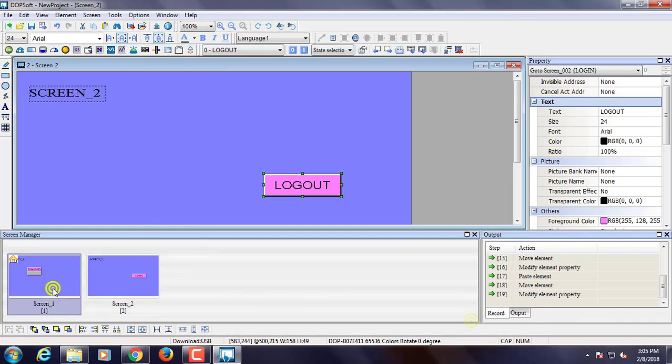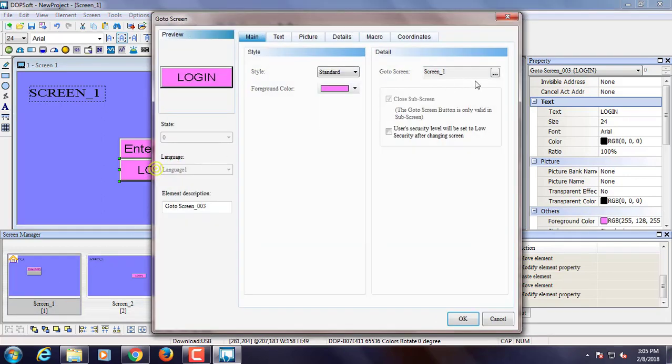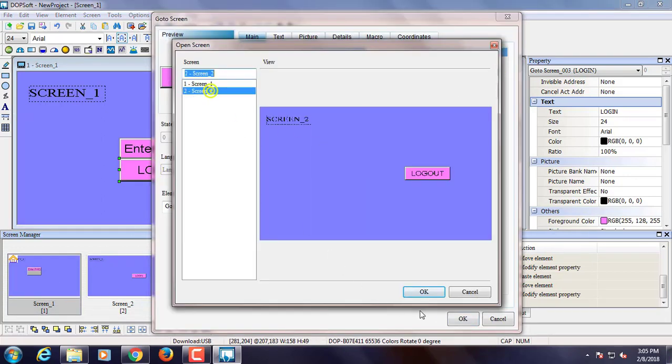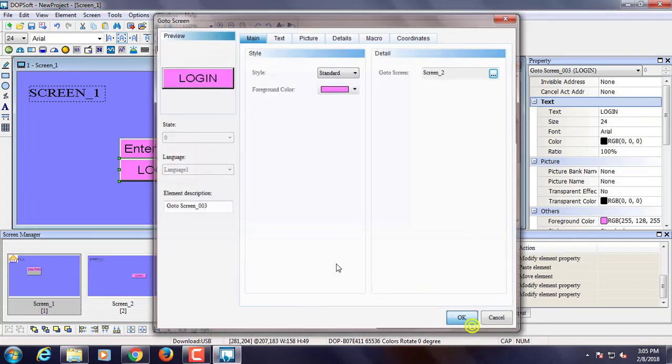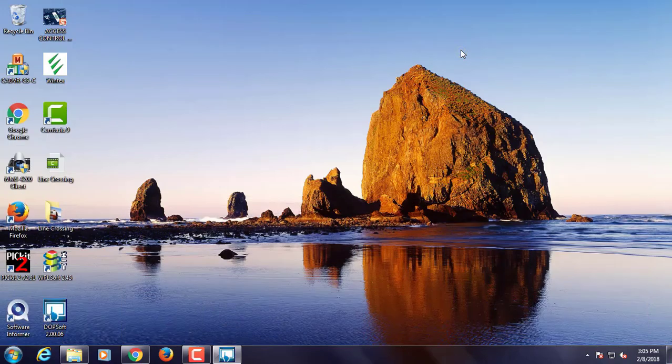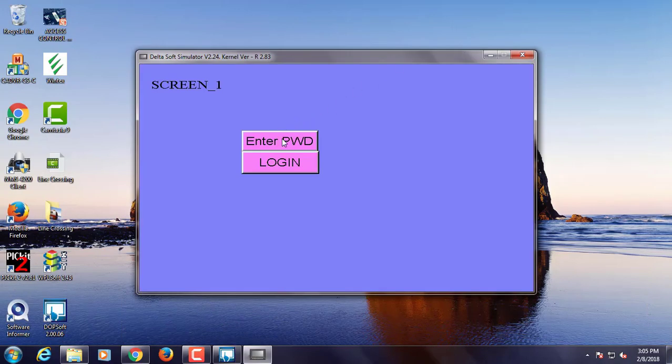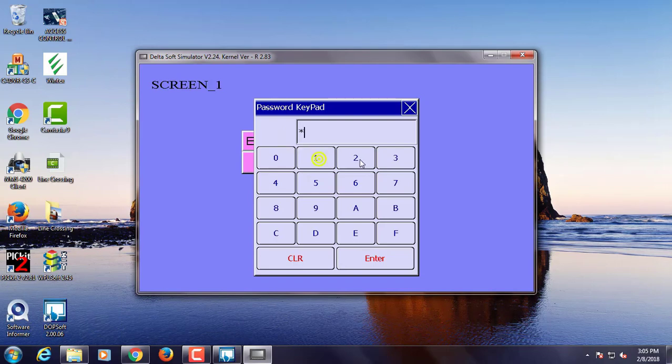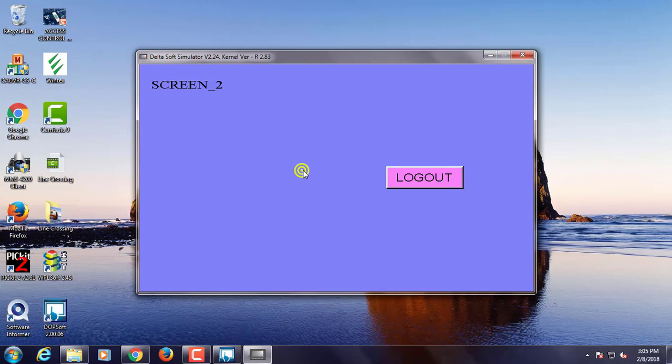And let me just quickly add the go to screen 2 property in my login button. And I will simulate the screens now. Here, when I press the Enter Password button, it will prompt for a password. If I enter the password correctly, the HMI will let me go to screen 2.